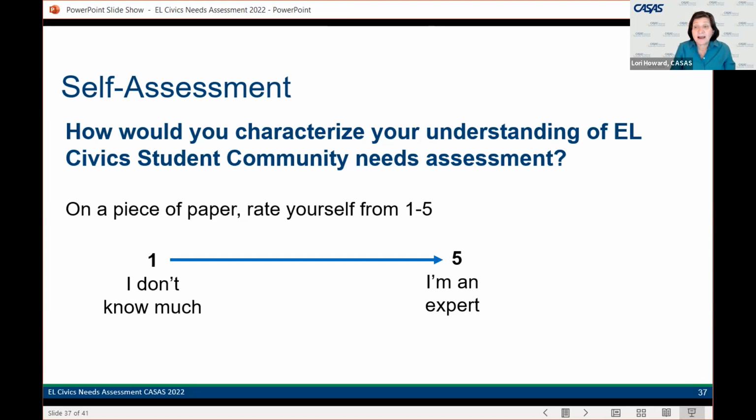So any other questions? Or if you'd like me to show you anything on the CASAS website, I'd be happy to do that. So why don't you take a second then to characterize your understanding? I hope your number has gone up, but maybe it has, maybe it hasn't. You don't need to share it with me. Please, on a piece of paper, rate yourself from 1 to 5 in what you think of your knowledge of EL Civics Community Needs Assessment right now.